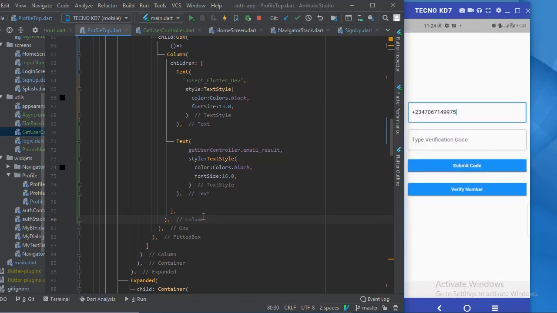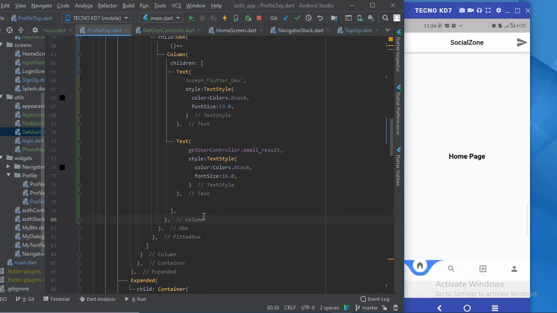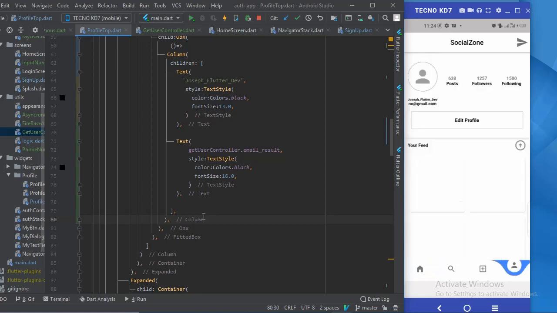So after verification, I get my code, and when I get my code, you see the code comes up. I'm going to write it here. Then I'm going to submit the code. So I come inside the app now, and inside the app I'm going down.